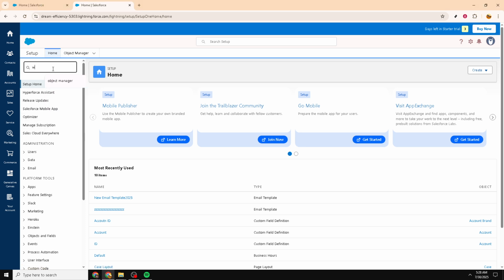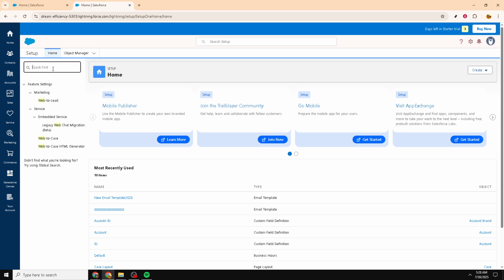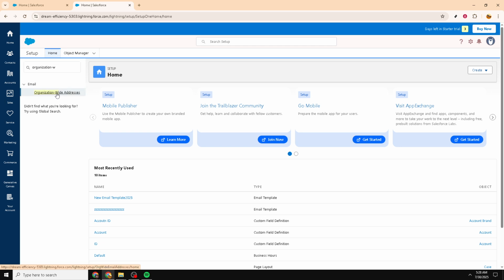Once you're in the Advanced Setup interface, find the search bar, usually situated at the top left. Type in organization-wide addresses to quickly navigate to the section we need. This saves time scrolling through numerous options and directs you straight to the necessary configuration area.